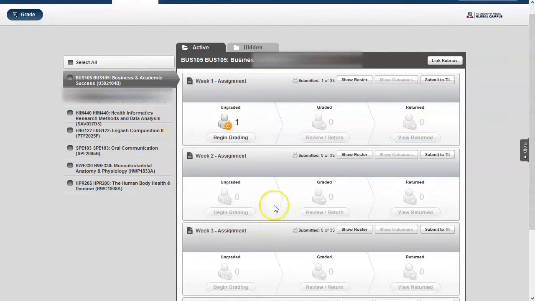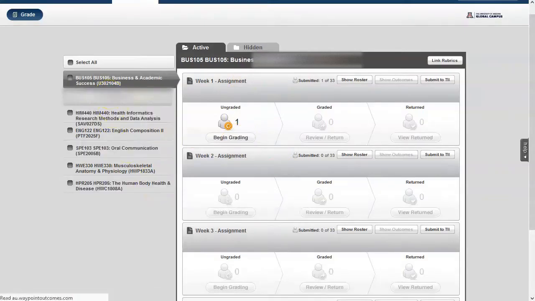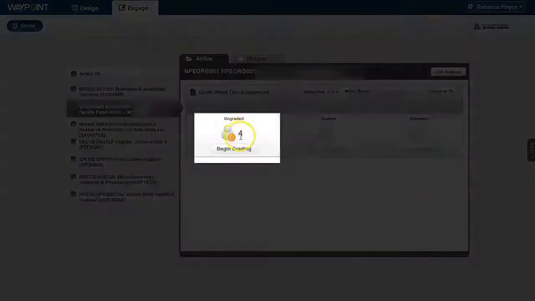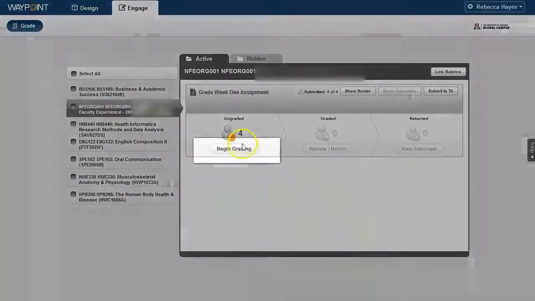For example, if you wanted to grade the submissions for the Week 1 assignment in this course, you would click this Begin Grading button. Because we're working in a training environment, we only have one assignment in the course we're using. So I'll go to the Ungraded section for this assignment to get started. This number shows how many student submissions or papers need to be graded. Here we see that we have 4 submissions that need to be graded. We begin by clicking on the Begin Grading button.